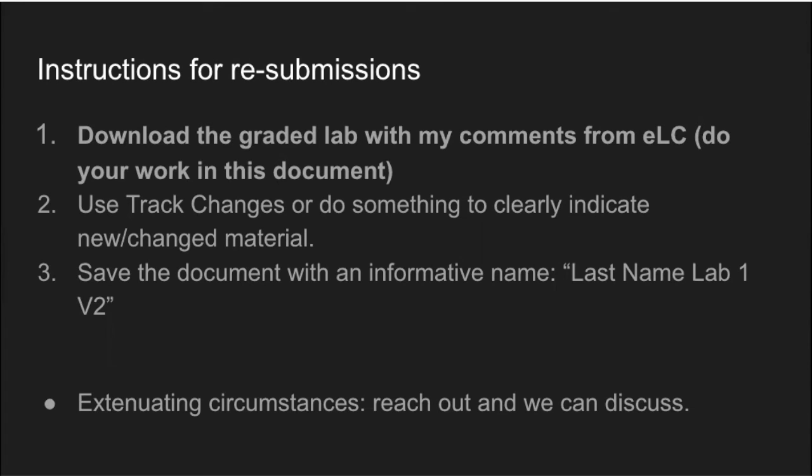You should do something to make the new or changed content clear. You can turn on track changes, or you could use a different color font or highlight the text. Save this document with an informative name and upload it when you're finished. You don't need to notify me of resubmissions. ELC automatically lets me see that there's something new.